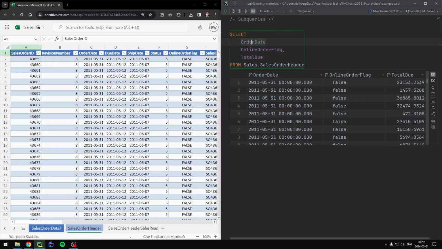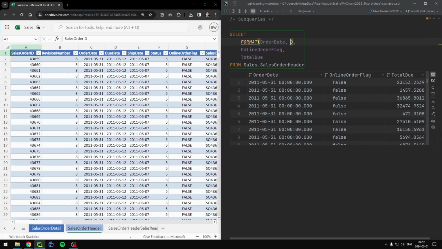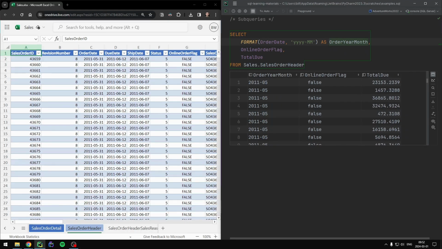Cool. Now, one of the things that we did with the order date was that we applied a format to it. We did format, and we applied the year, month format. So we'll call this order year month. I'll rerun this just to remind us what the output looks like. Here we go. It's just the year and the month. And we did this because then we whacked it into the group by statement. But remember, we had to repeat this in the group by statement.